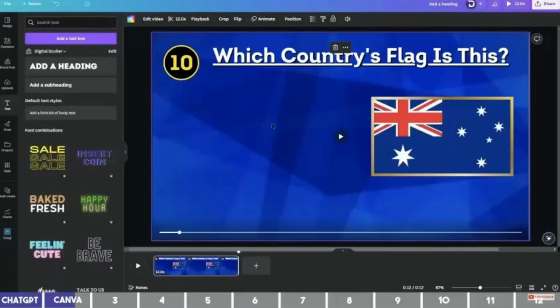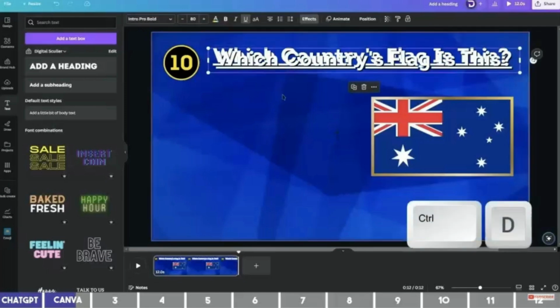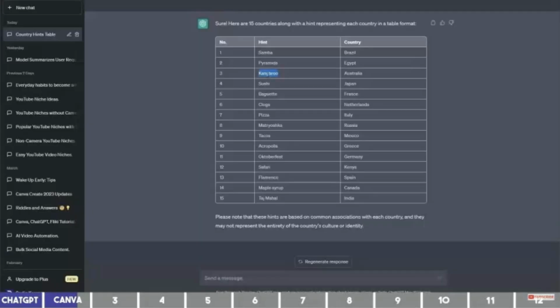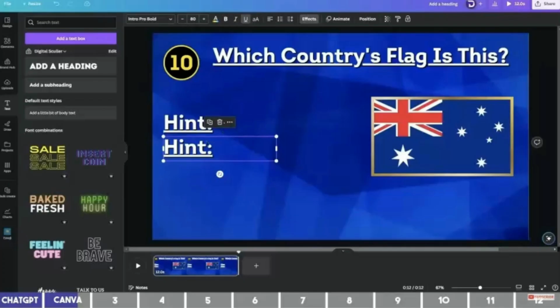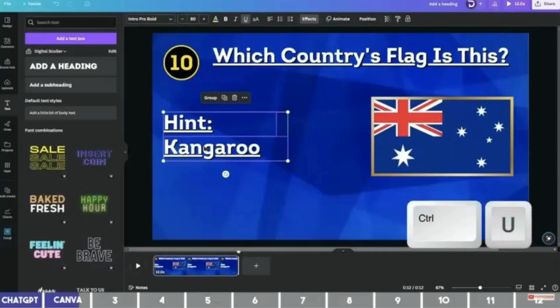When we want to create it in bulk, we now need to add the hint. So duplicate the header with Ctrl+D on your keyboard, drag it to the middle and add the text. Duplicate it one more time and go to ChatGPT to copy one of the hints and place it here. I'll click on both text boxes with the Shift key and press Ctrl+U to remove the underline.